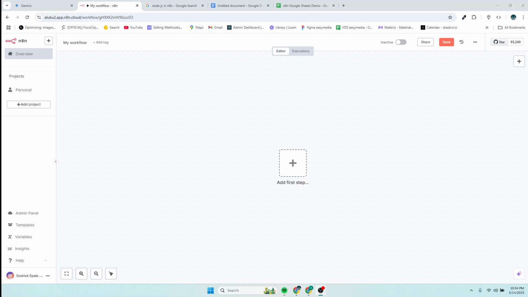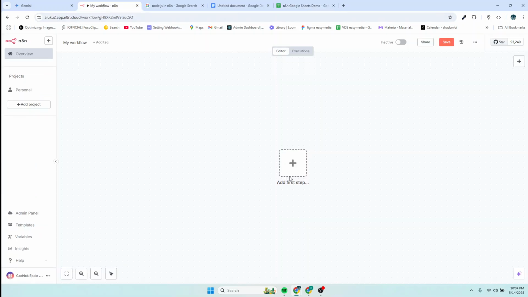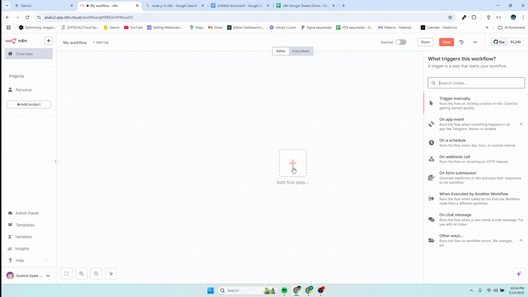Connecting n8n to Google Sheet is very easy. To demonstrate this, I'm going to capture the data from this Google Sheet into a workflow. So I have my environment here, and I'll just create a new workflow, and I'll search for Google Sheets.